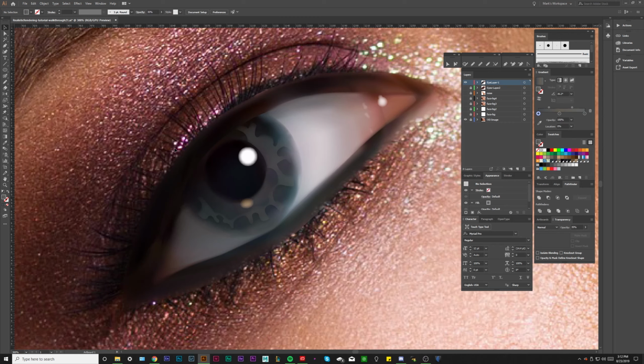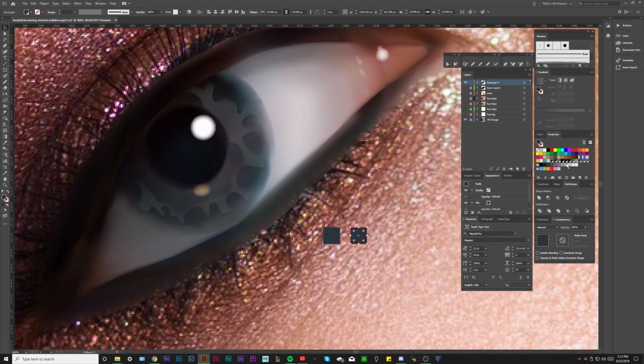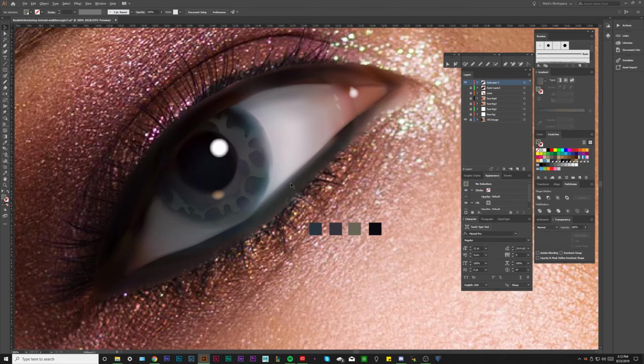So let's make a few swatches that I pulled before. Let's take this purple tone. We're going to take just a few of our original eye swatches that we found. So those 4 are pretty solid. I'm going to hide the layers that I don't need right now so I can see what's going on.